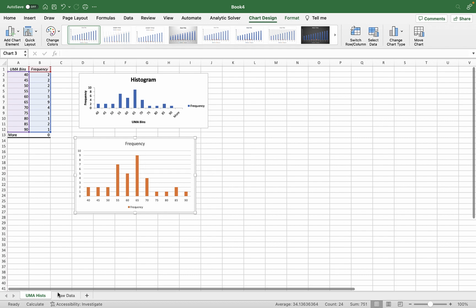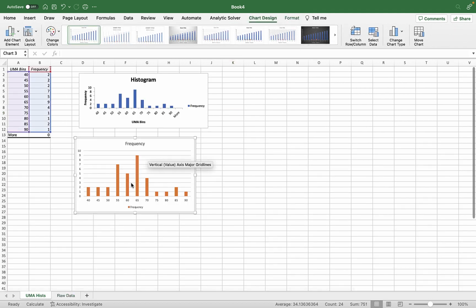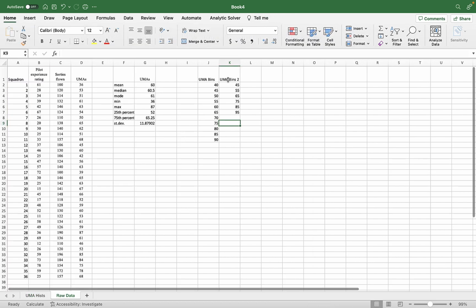If you go back and think about our raw data, it's not terribly surprising that the middle is somewhere in the 60-ish, 60 to 65 range, and that represents the mean, median, and mode are all going to be in this 65 bucket, remembering that the buckets are the high value.